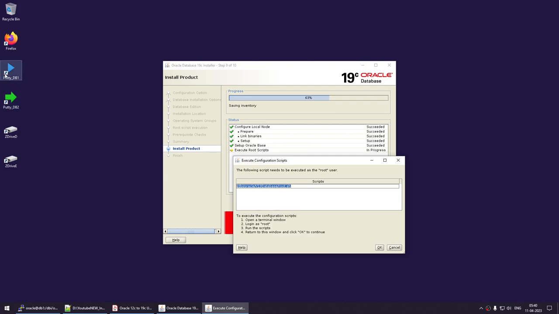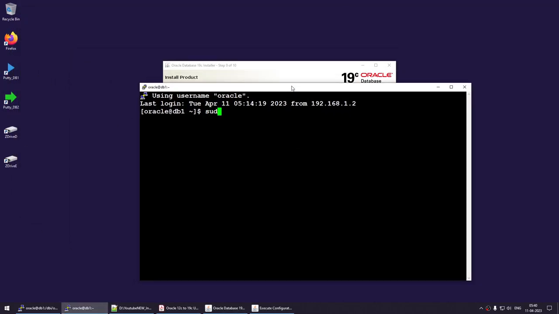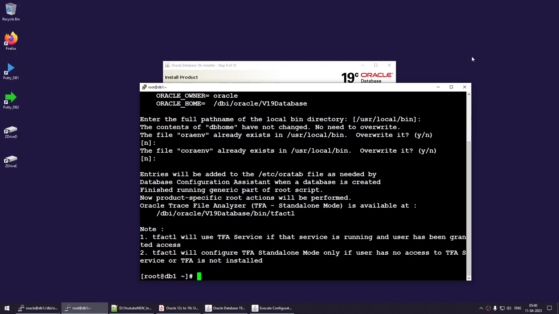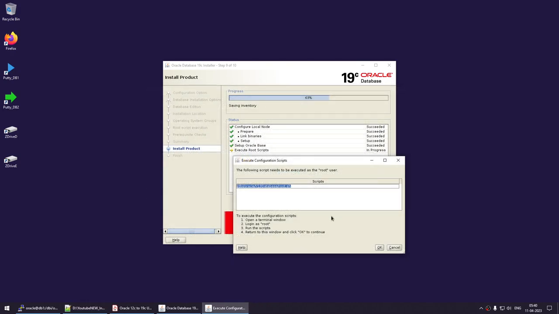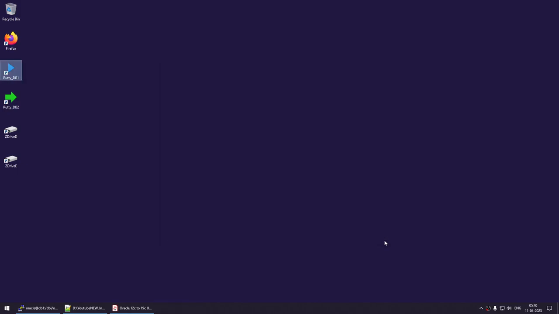Let me launch one more PuTTY session. I'm going to the root. If you have the root account, you can say sudo su root, and you are logged in as root, and you can run this script. So that's done. We have executed the script. I'm going to close this session and click okay, and the registration of Oracle database was successful. So we have successfully installed the Oracle 19c home. That's all good. Now the Oracle software is installed.